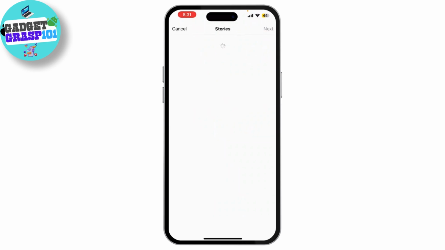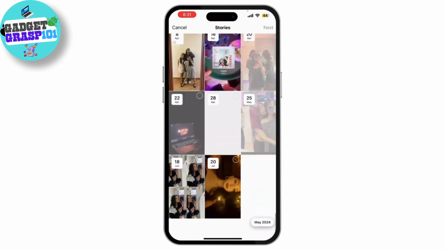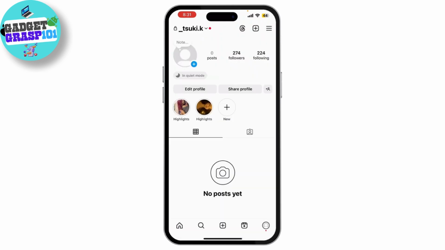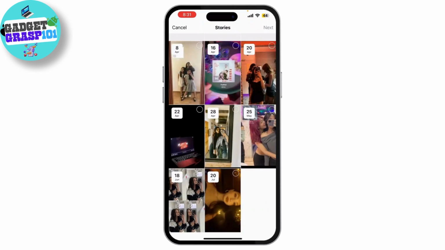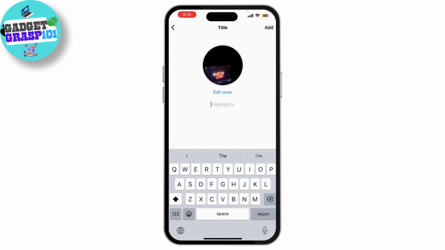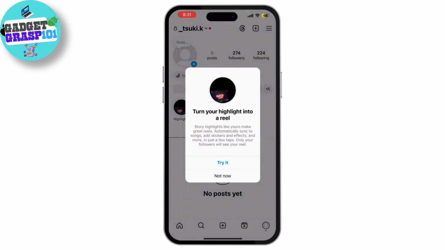Tap on the new highlight from one of your archives and choose the story like this, and click on next and create a new highlight. Click on add. This way you can keep your bio concise but still offer detailed info through highlights.